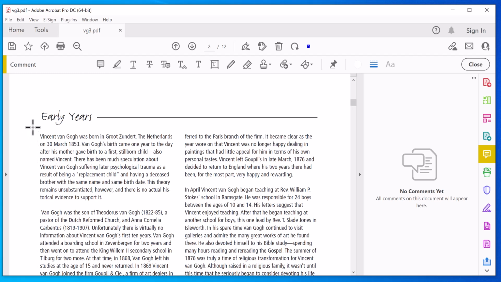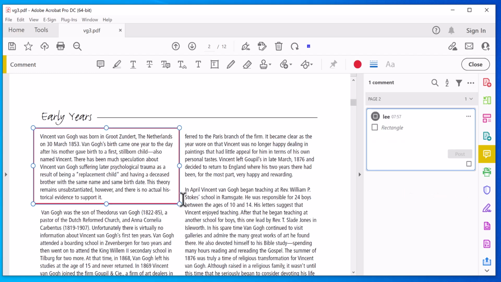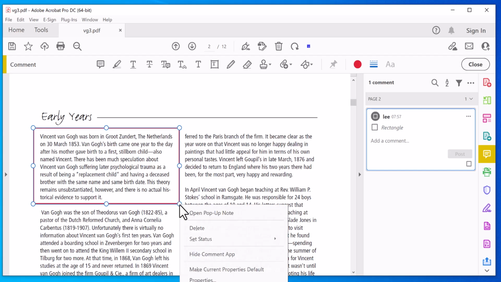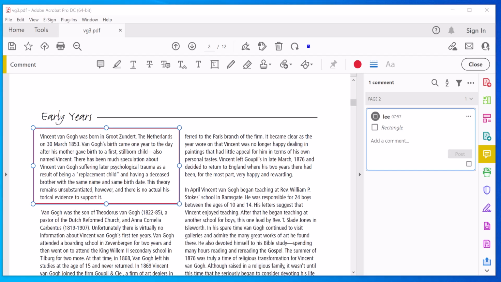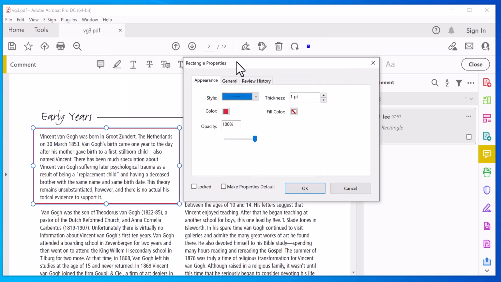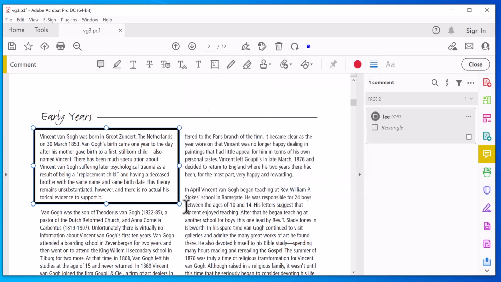And then you left mouse, hold down, and release over the text. Now to change the properties, you right mouse, properties. In here you can change the text box. So example, you want black. Change the thickness and click OK. So that's a simple text box.